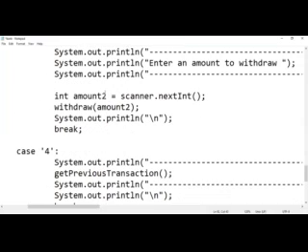Then we can give the option of 2,000 rupees. So if you withdraw 1,000, the remaining will be displayed in the current balance. So we are giving int amount2 equal to scanner dot nextInt, then withdraw of amount2, then break.